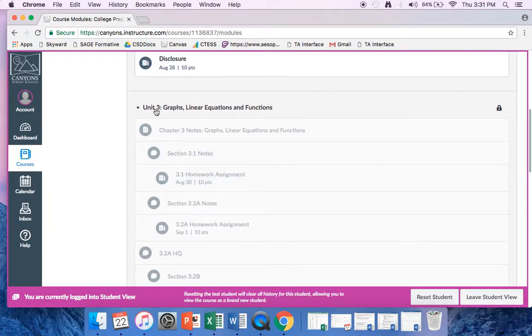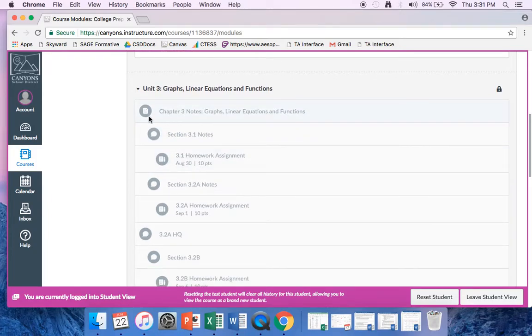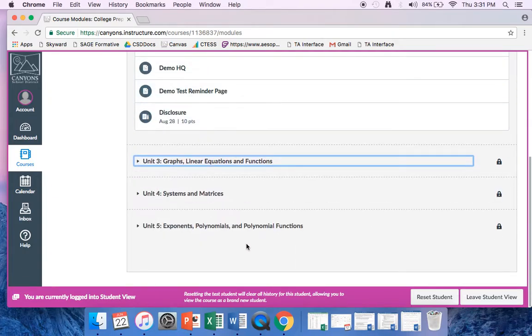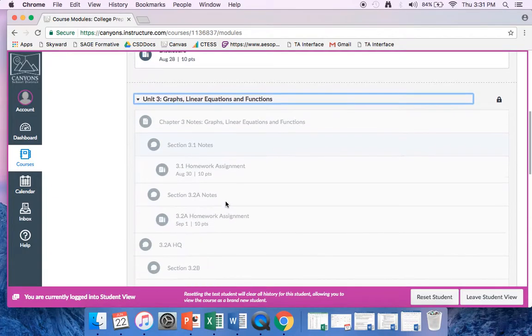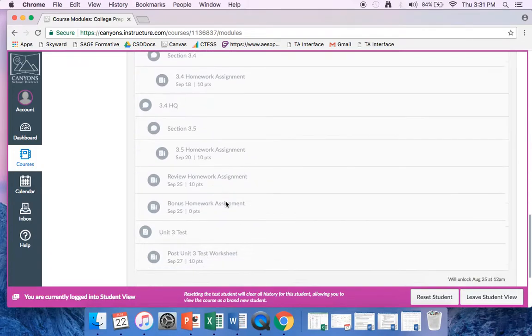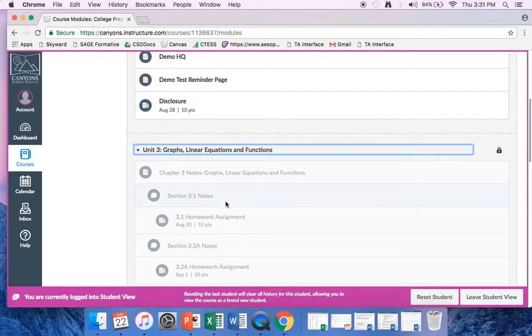But notice that Unit 3 is not quite open yet. It's already locked. It won't let me click on any of these, right? It'll just show me what's coming up. If I don't want to look at it, I can use this little arrow right here to make it go away. But if I did want to look at it, I'd be like, okay, wow, Unit 3 is going to be a few weeks. That's going to be pretty long.